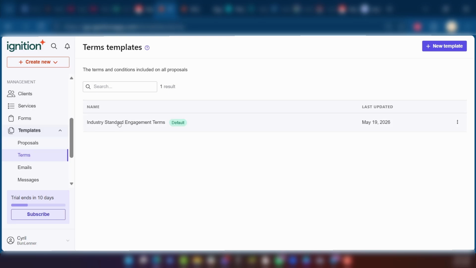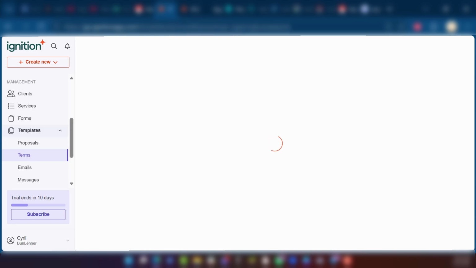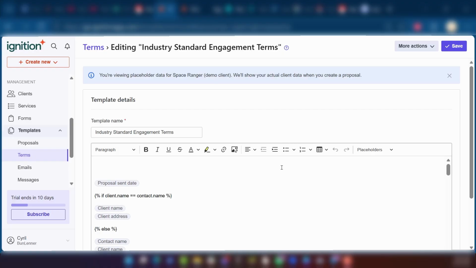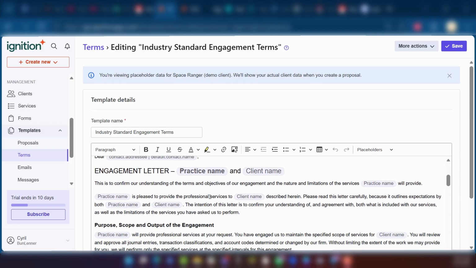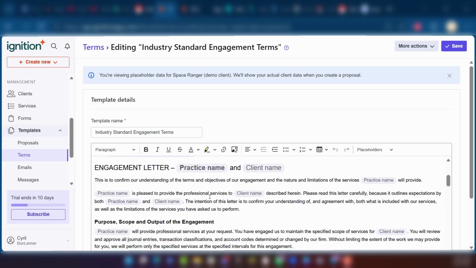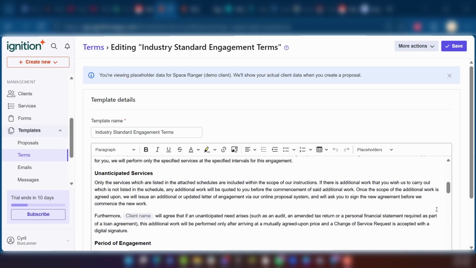But if we're using the term template, for example this one, the system uses placeholders like client name, total fee, and the system will automatically inject the specific details of each deal into a legally binding contract. Once this is set up, you never have to write a contract again. The system generates it dynamically based on what the client selects.